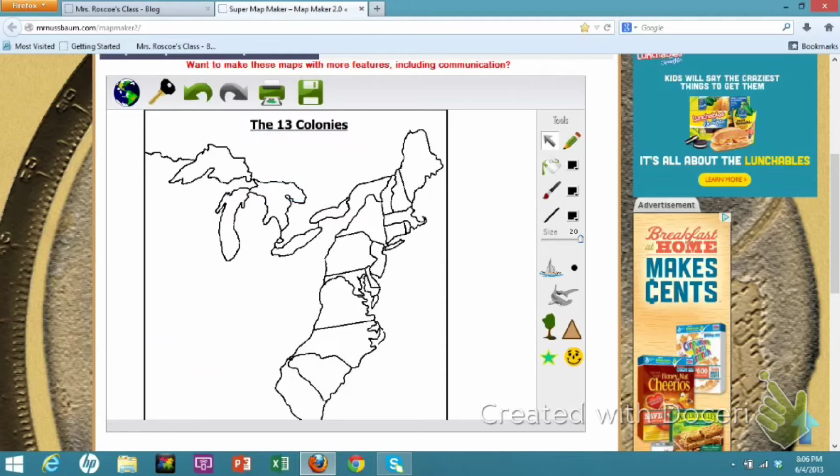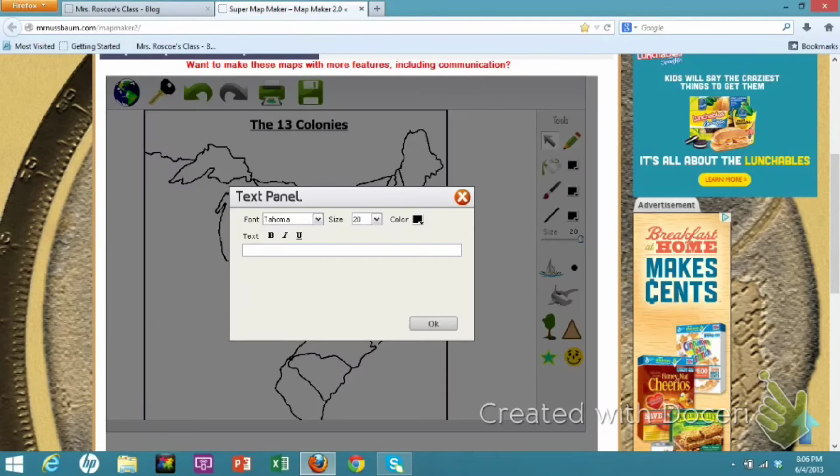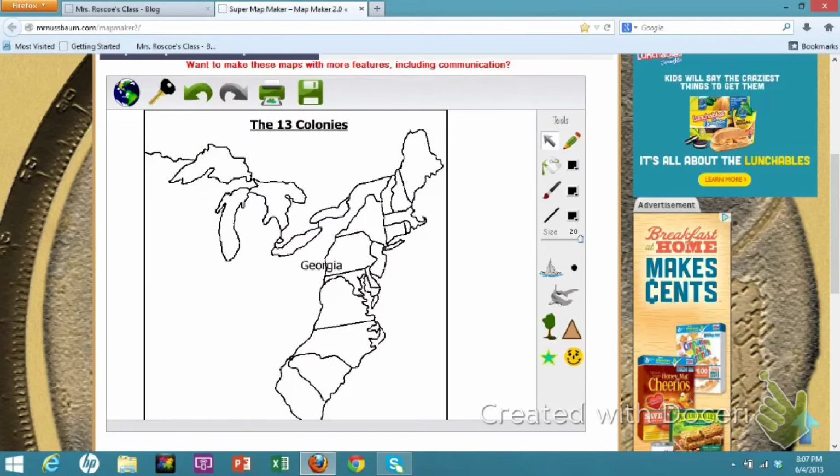Now the next thing I'm going to do is label my colonies. Let's say the first one I want to label is Georgia. So I'm going to type in here Georgia. I'm going to hit OK. It gives me my Georgia text in the middle. Again, I have to click it and drag it to where Georgia is. We know that Georgia is at the very bottom of the colonies.